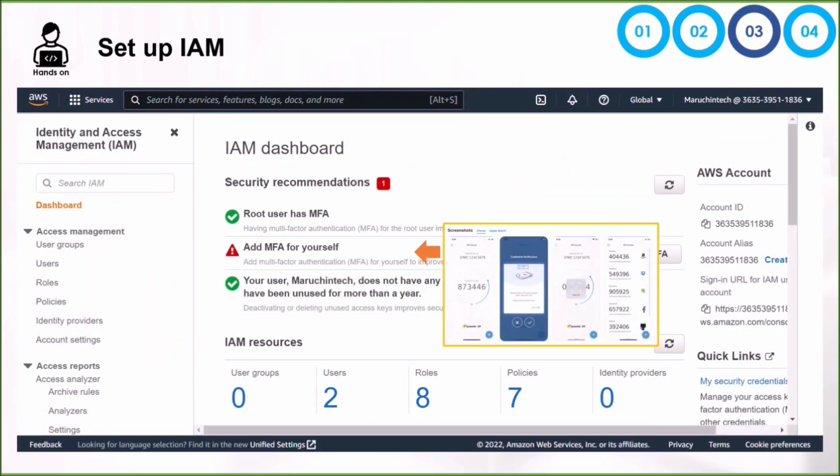And this is the IAM dashboard. In the initial state, root user has MFA is marked with a red triangle. It is recommended that you install a token app on your smart device, and next time you sign in as a root user, authenticate with MFA.